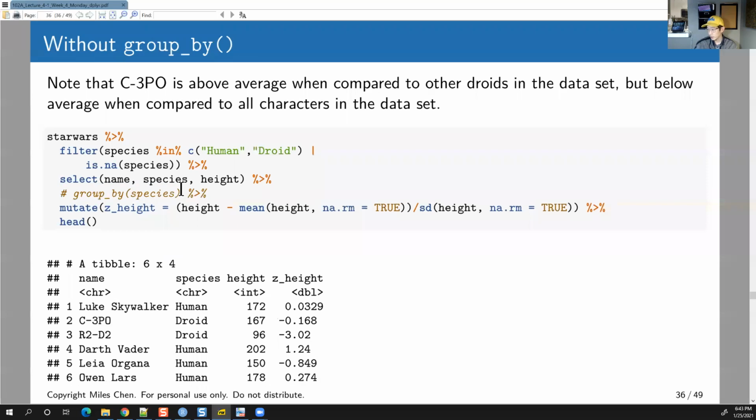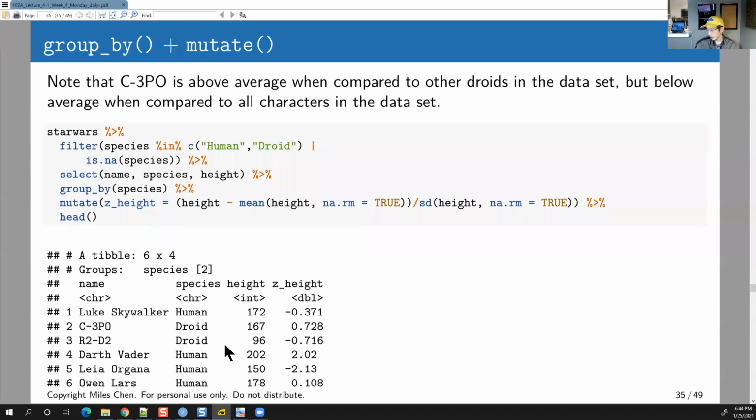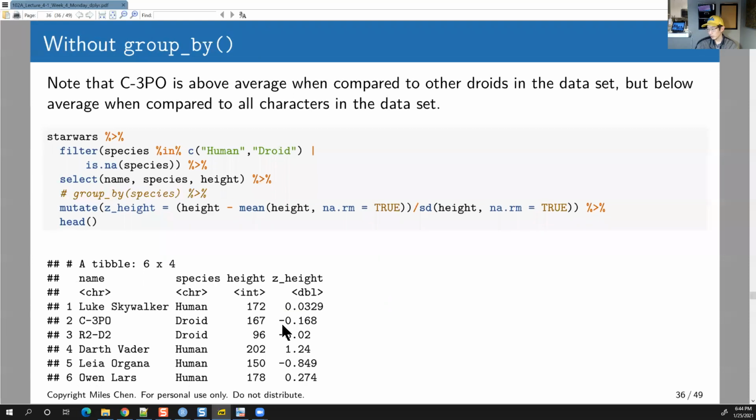I comment it out, and now the mean and standard deviation is calculated for the entire table. After I've done the filter, it's going to be calculated for that entire table. So C-3PO back here had a positive z-score with a height of 167, but now he is below average, and so his z-score ends up being negative, and Luke Skywalker is now above average, and he ends up having a positive z-score.